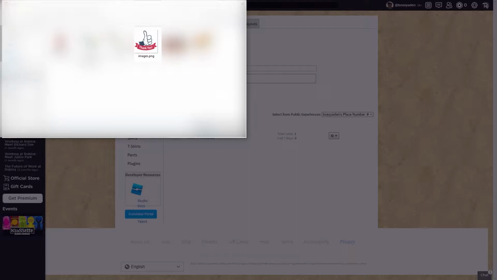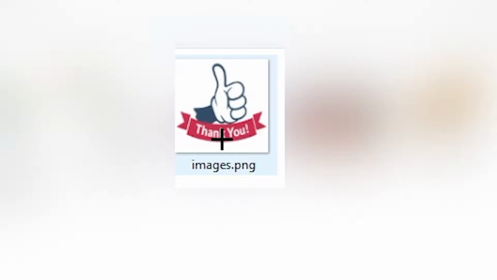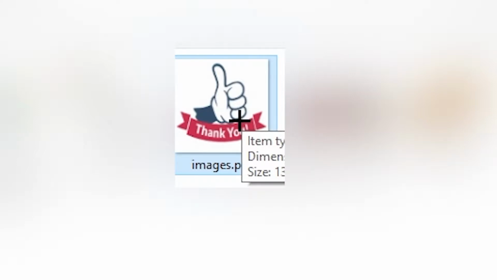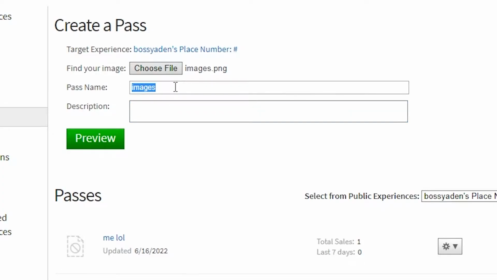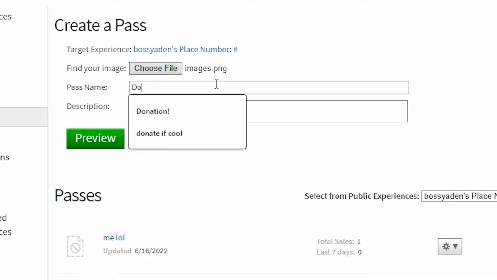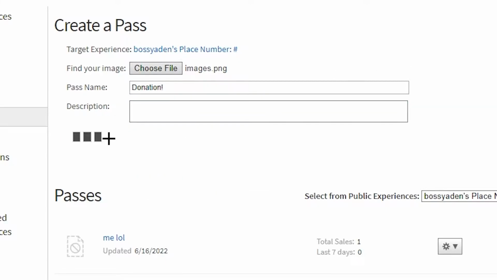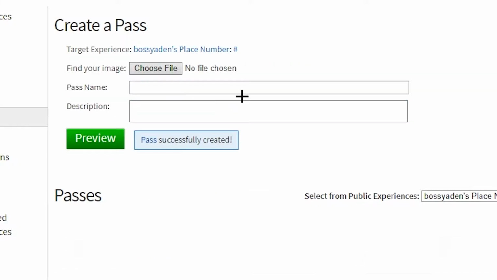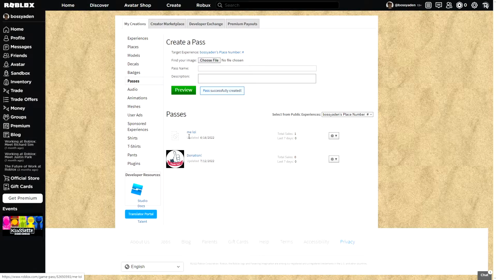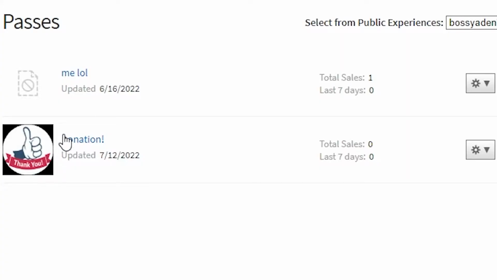You want to choose a file. I'm going to blur all of this, basically, but I'm using this simple tutorial picture. It's 150 by 150 in dimensions, so I would recommend going for that, and make sure it's not censored or anything. You can rename it whatever, like donation, preview, verify upload, and there you go. You got your little pass. Don't worry about this. I don't really know what this is, but you have your pass. Once it goes through processing, it'll look like an image, whatever the image was.